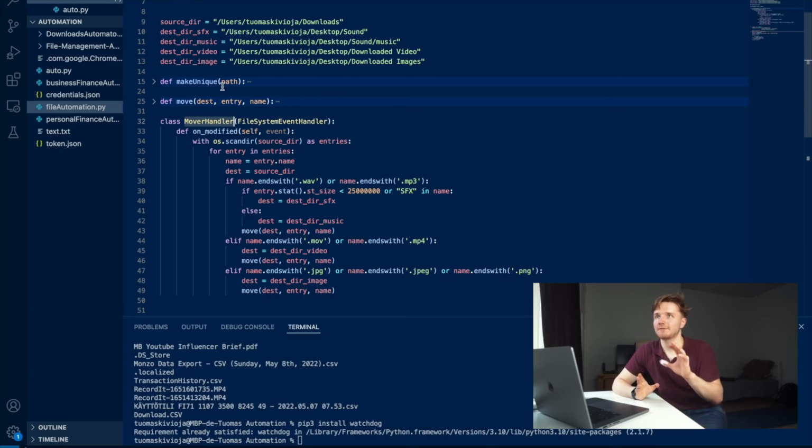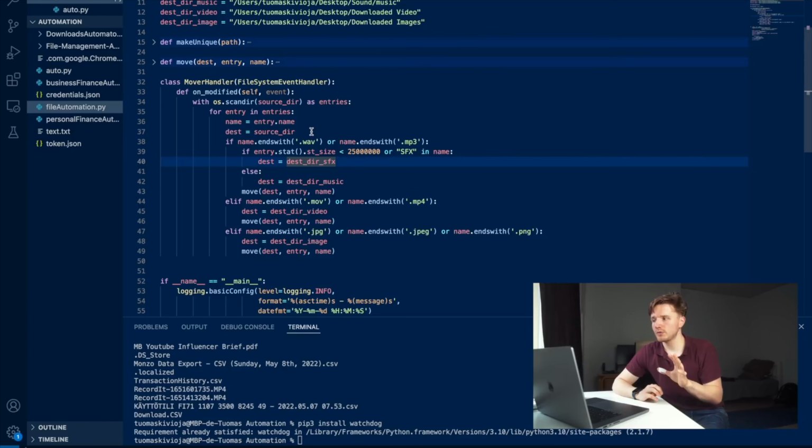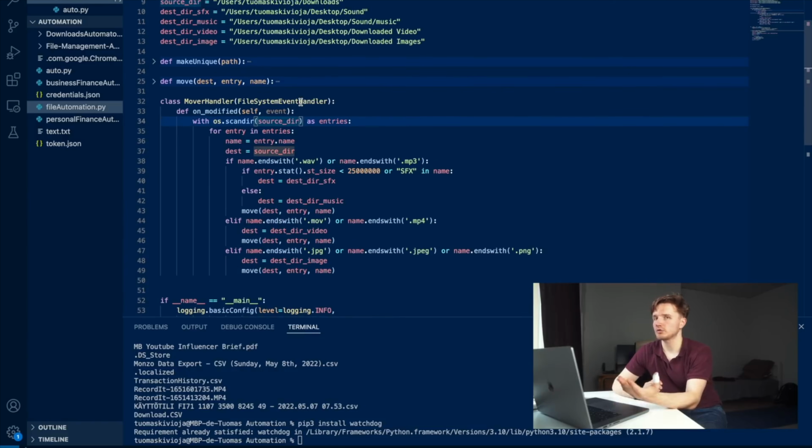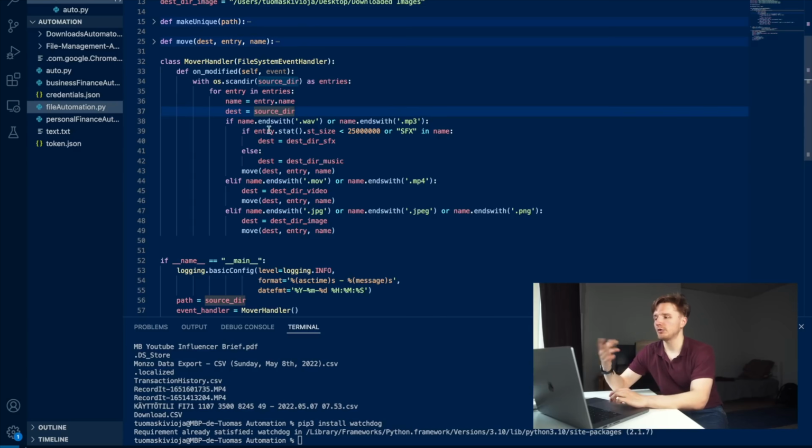Now we need to start defining the actual code of what is going to happen when there is a change in this folder. So now we get to use the scanning the directory code that we figured out earlier, as we did before, with os.scandir, and in here the source directory that we want to track as entries. We're going to do a for loop for all of the files in that folder. And then there are all these if statements.